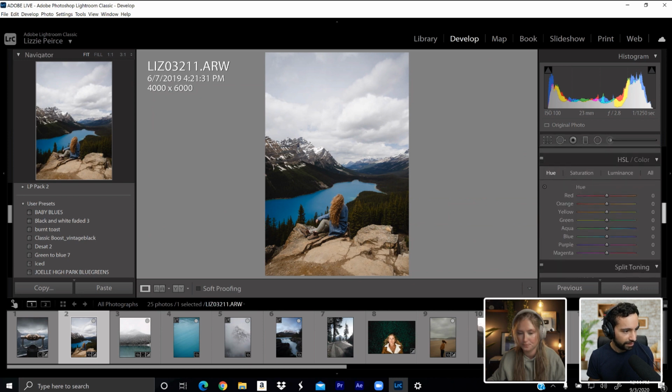Exactly. We have some conversations in the chat about JPEG versus RAW. Cornell is asking, what's the data used for? As far as I know, you can use camera raw filter on JPEGs and RAWs. So what's the difference between a RAW and a JPEG? Yeah, well, it's a big one.